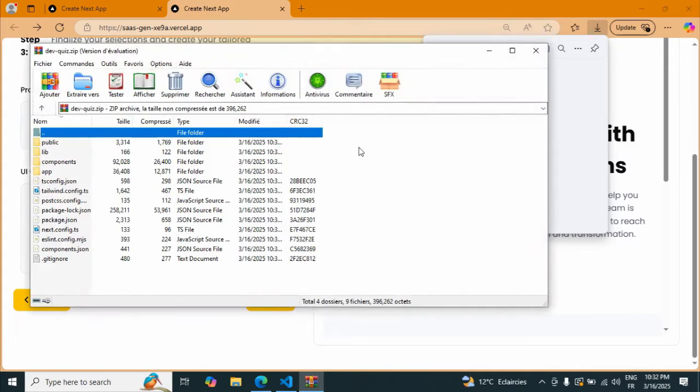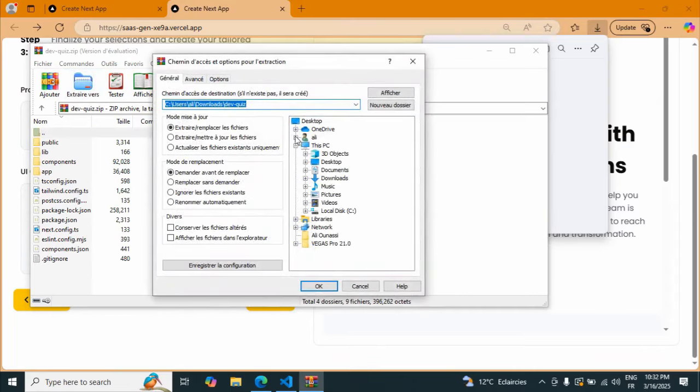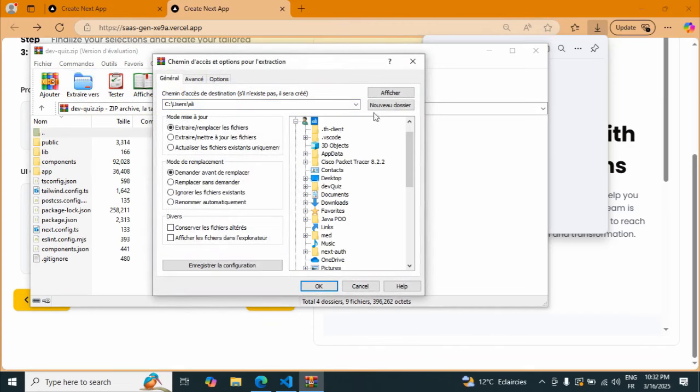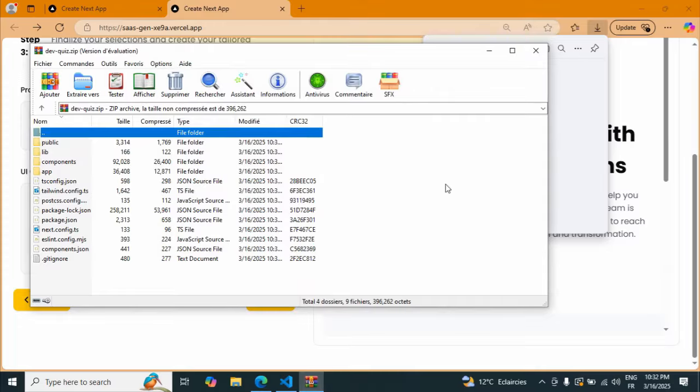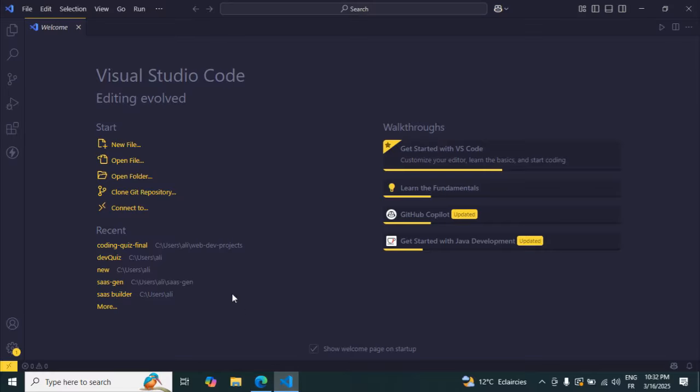So I'm going to open this up, and all I have to do is extract this. Let me create a new file here. I'm just going to type in "div quiz new", and click on OK.